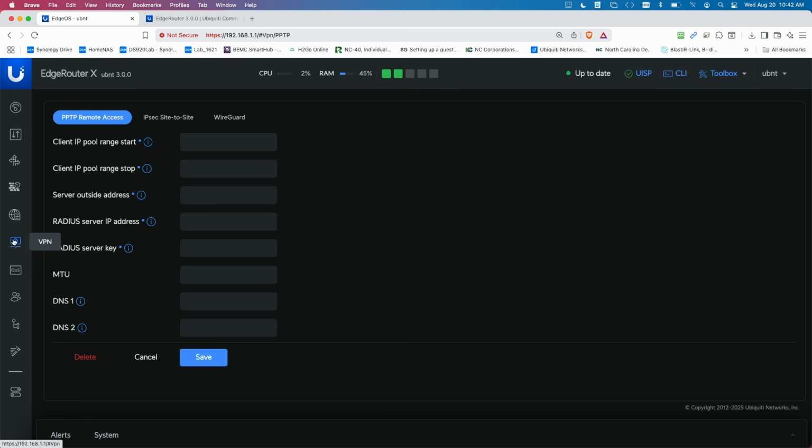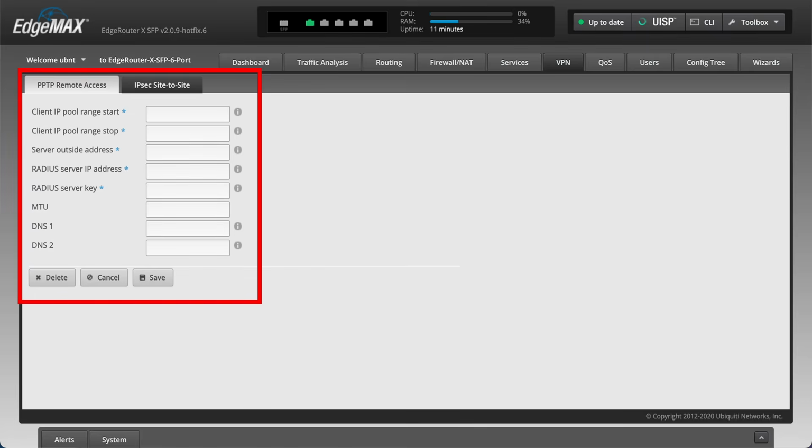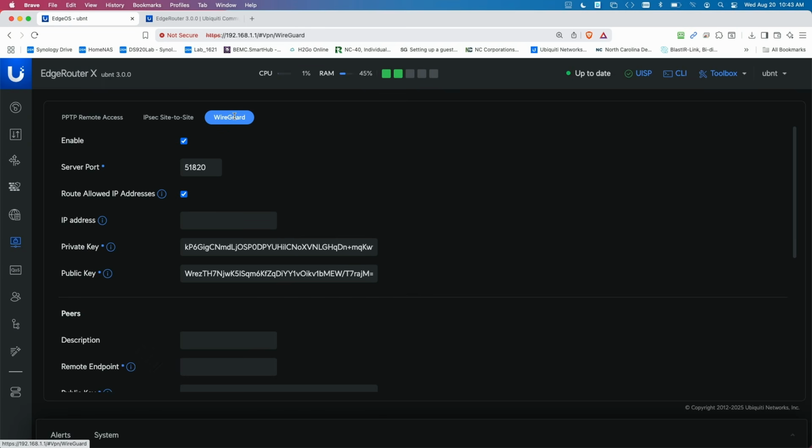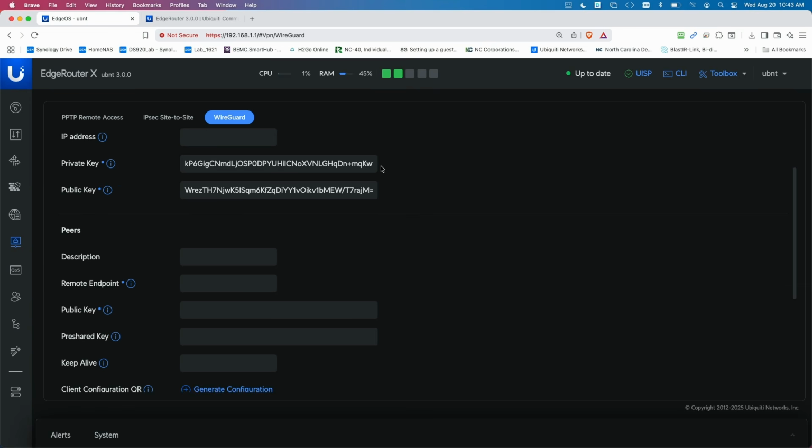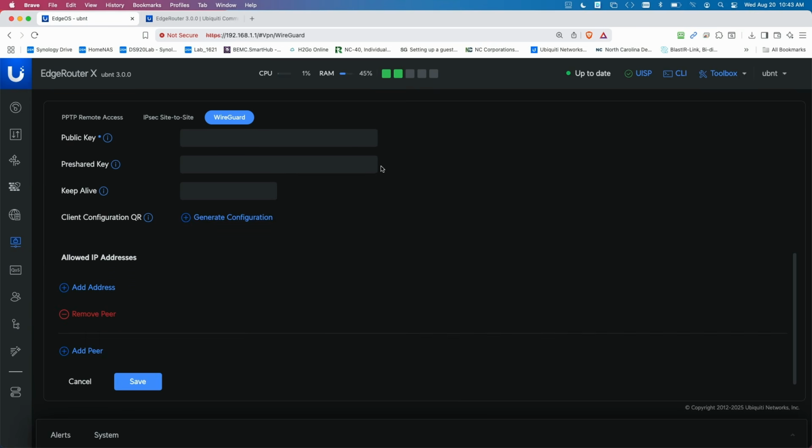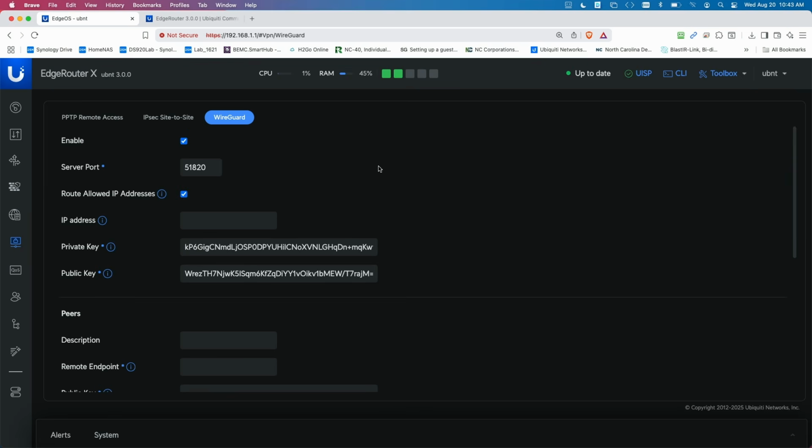Here's your VPN, and this is where you'll find WireGuard. You could see in the old software we only had PPTP remote access and IPsec site to site. Now we have a third option called WireGuard. I have it enabled, and you can see here that you can just put in your parameters for WireGuard, set up your peers here. So maybe that's something we'll do in another video.